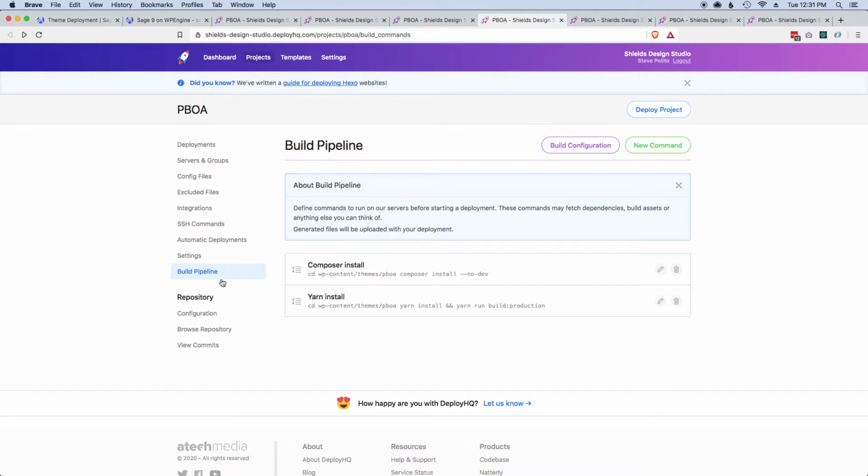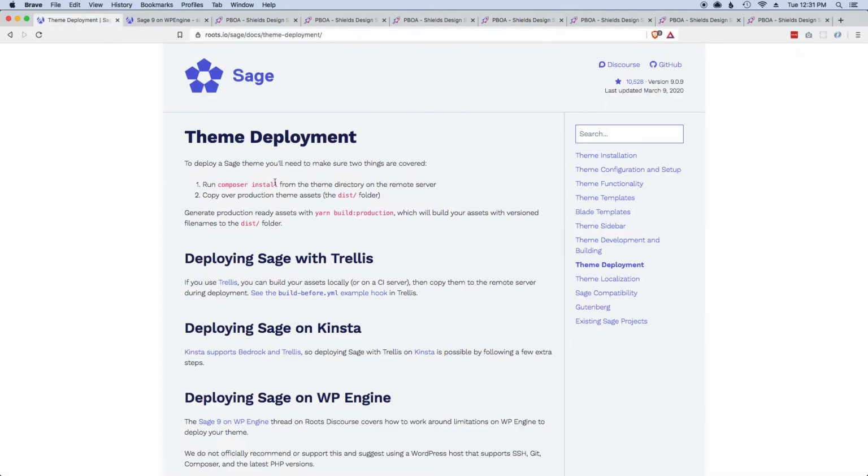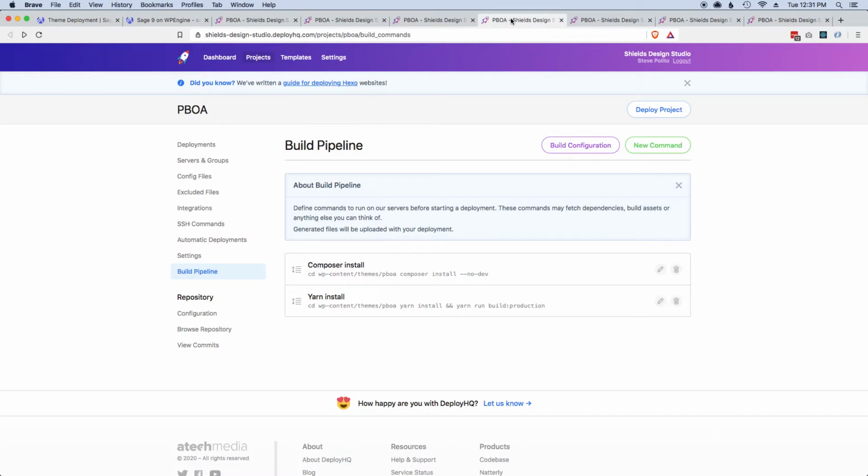The next thing is the build pipeline, and this is the most important thing. So I'm using two build tools here, Composer install and Yarn install, and I'm getting that from the docs here. The documentation is just telling you how to do that, and I'll go through each of these now.